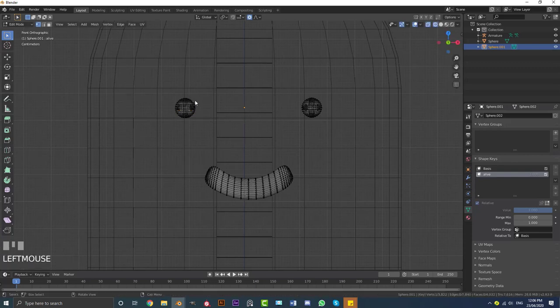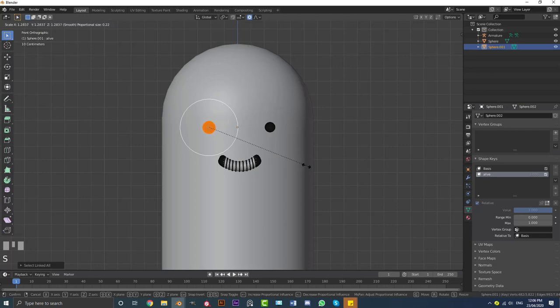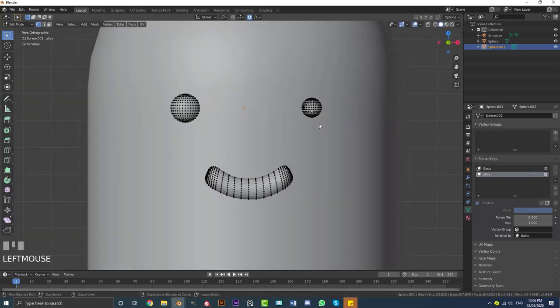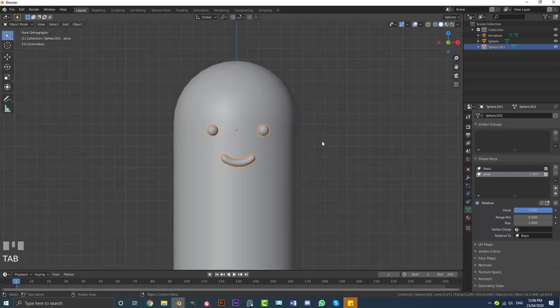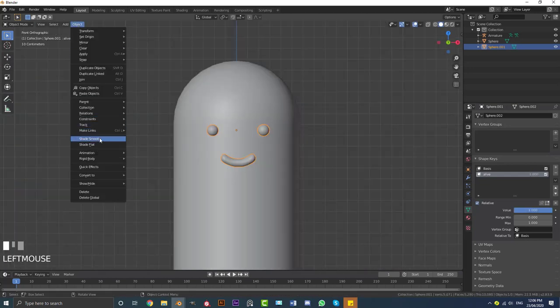And then I'm going to select this eye over here. And you can make the scale as much as you want, but I'm just going to make it about this big. And I'm going to do the same thing with this guy over here. Just select it, and I'm going to make it about that big. Go to Object, and I'm going to enable Shade Smooth.